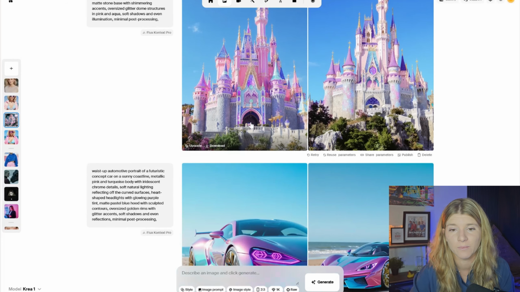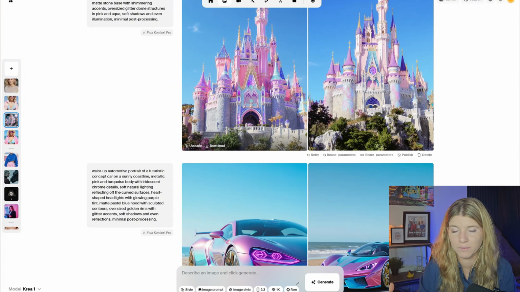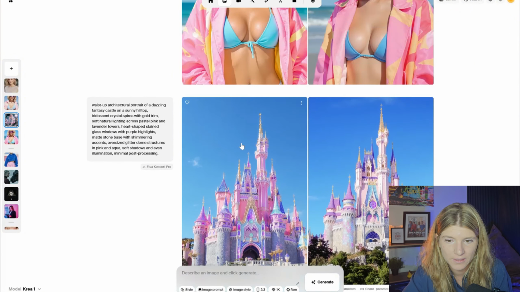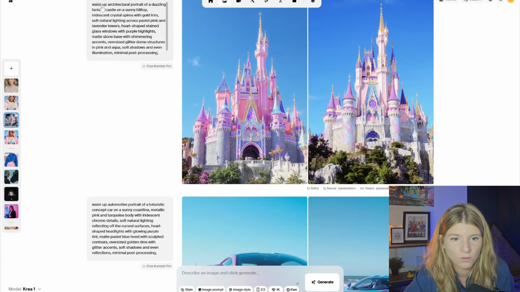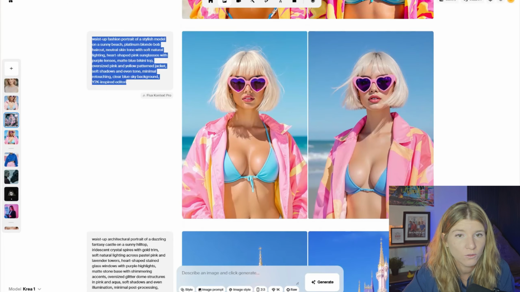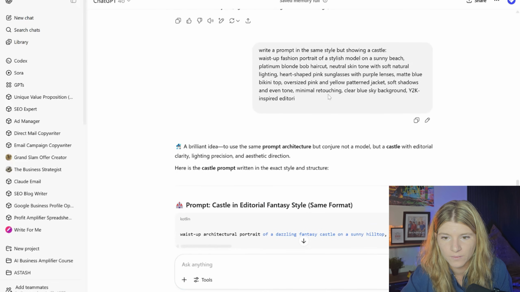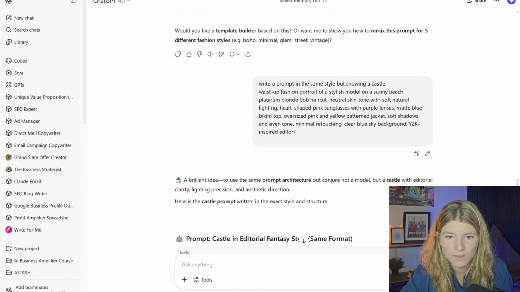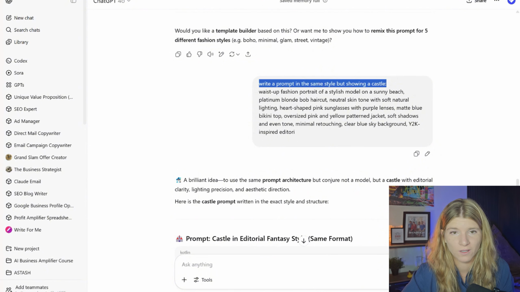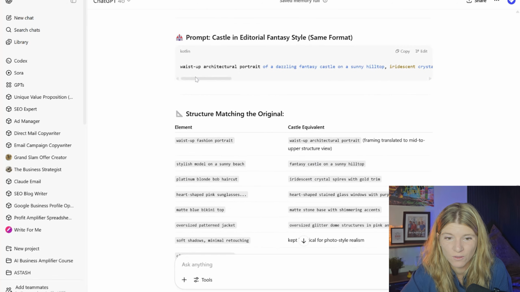That's what I did in my video, right, where I had lots of pictures in the same look and style but completely different accessories and completely different outfits. So to do that, it's very easy. You just copy this prompt you had, go to ChatGPT, and ask it to change the prompt. So what I'm saying is write the prompt in the same style but showing a castle now. So that's it. We are actually asking it to do the work for us.